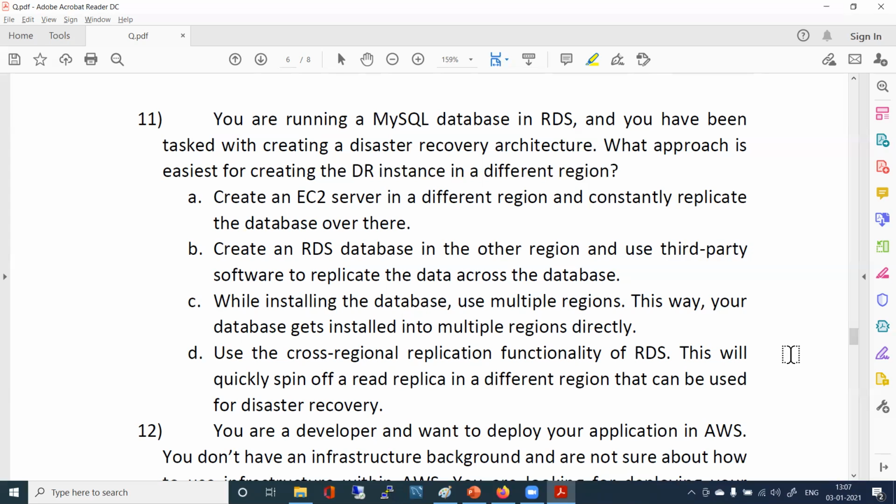Because a read replica has asynchronous replication, it won't be simultaneous replication. However, for DR, at least we will have an option. In a different region, we will have a read replica. That will be a great option, and the cheapest, best possible option.